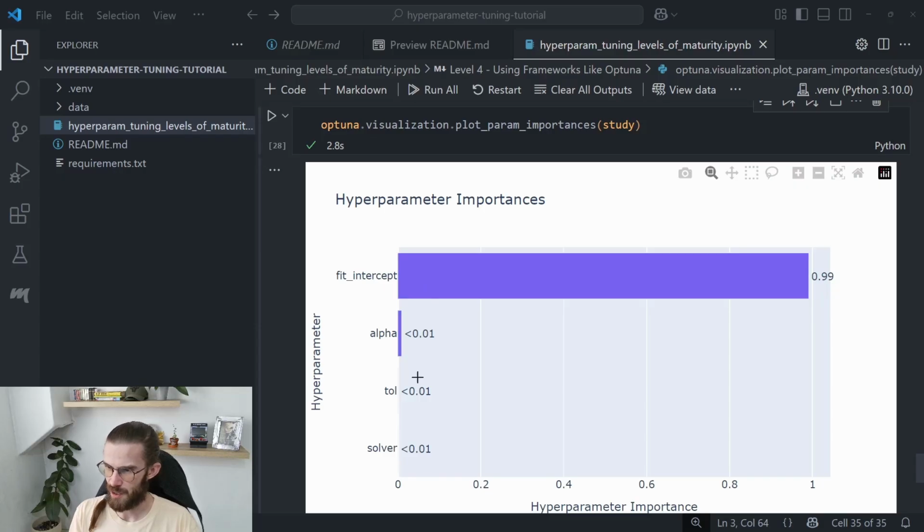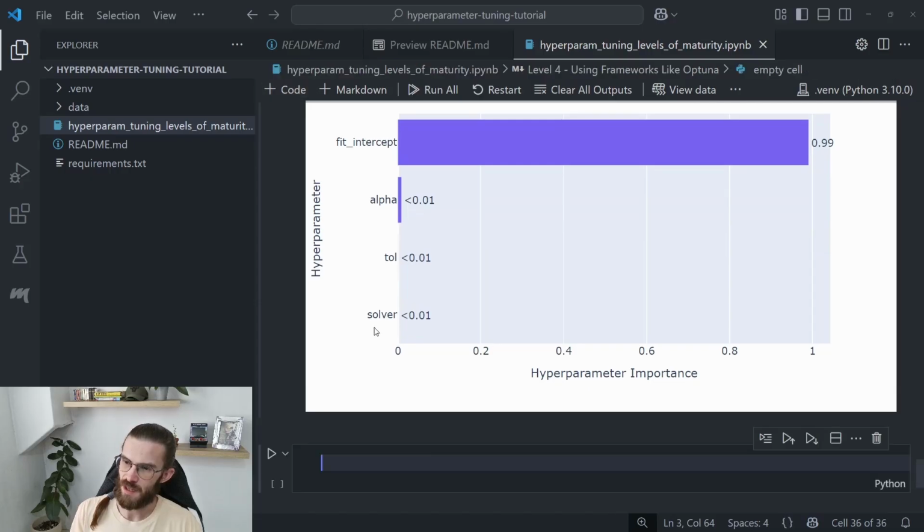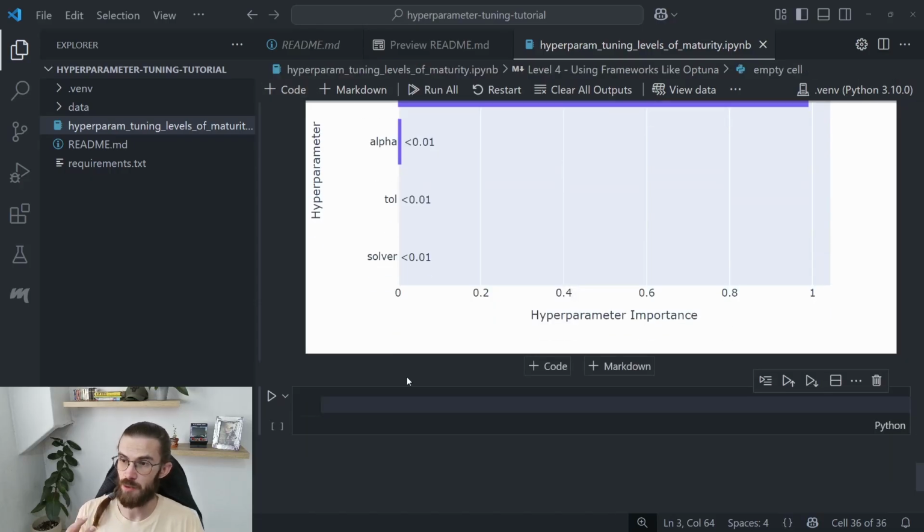Then it's alpha, tolerance, and then the solver that we use. Now to dig a little deeper in this, I also want to visualize the R-squared values that we get from the different fit intercept values. So it's either true or false. Let's see what the spread looks like.